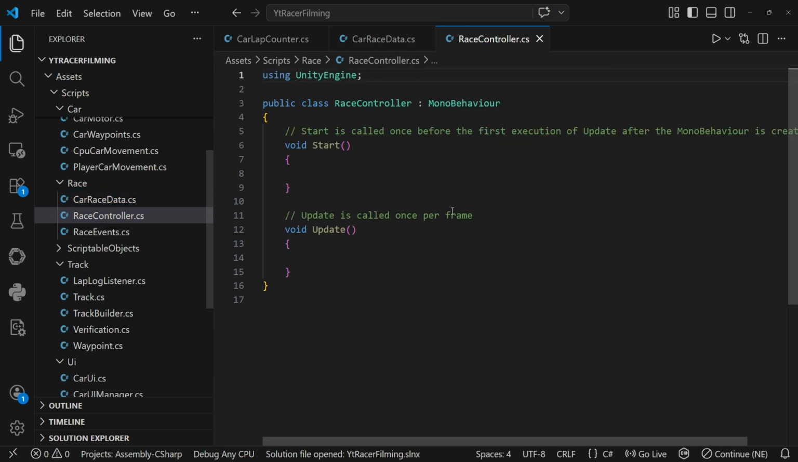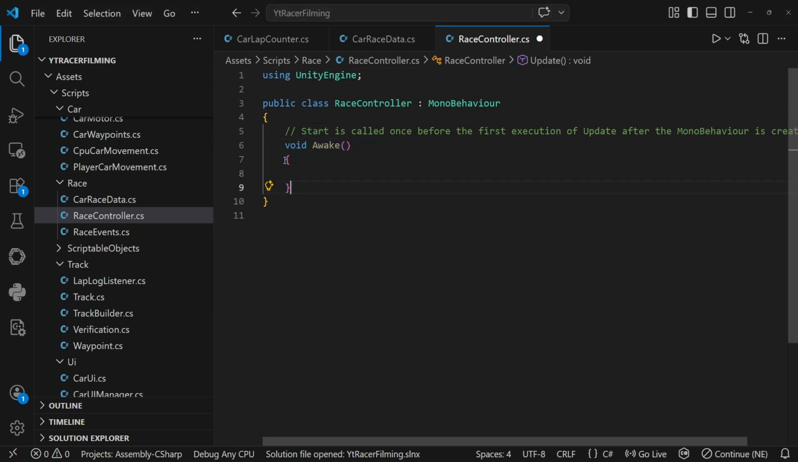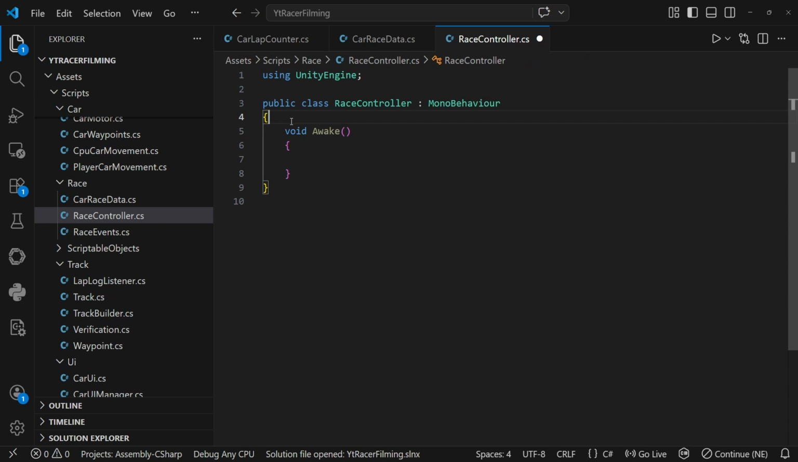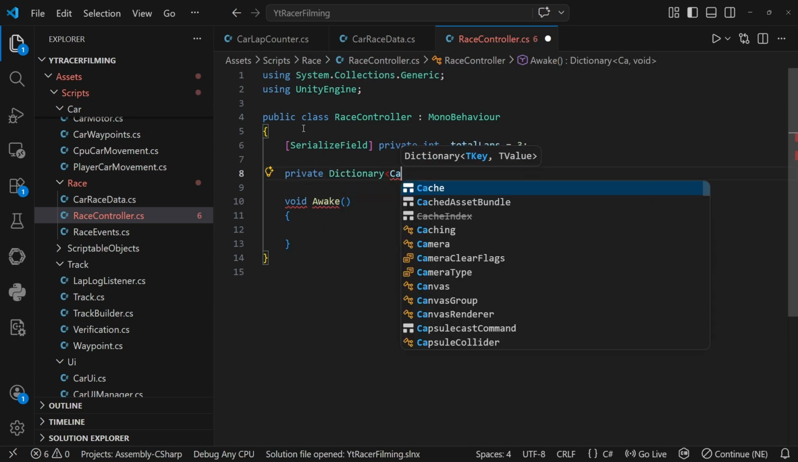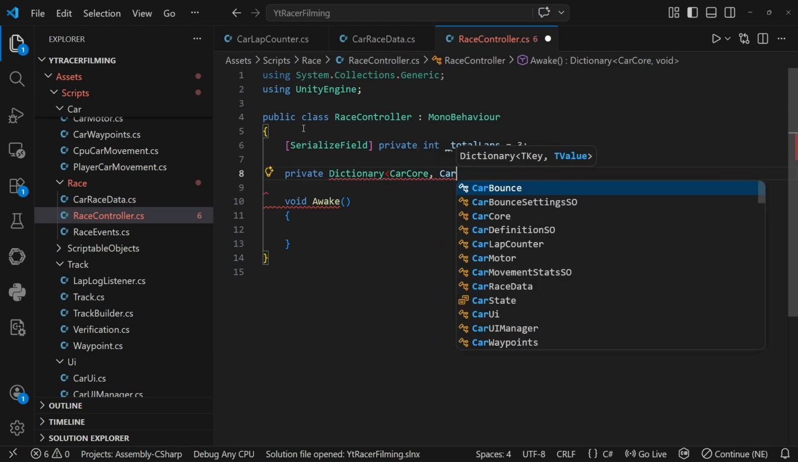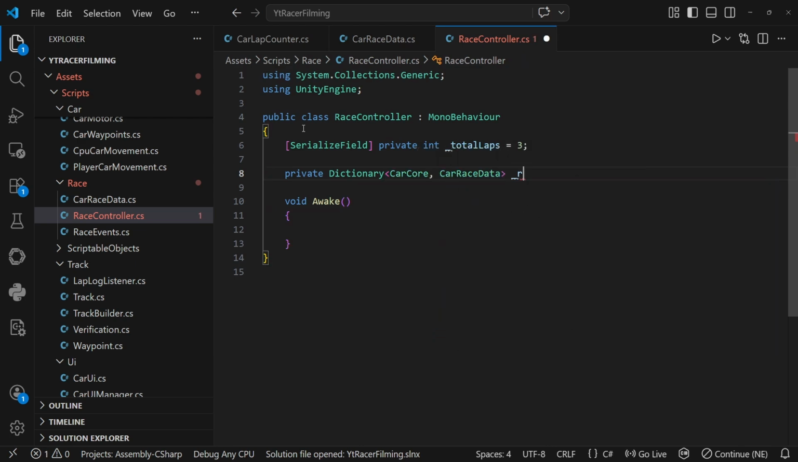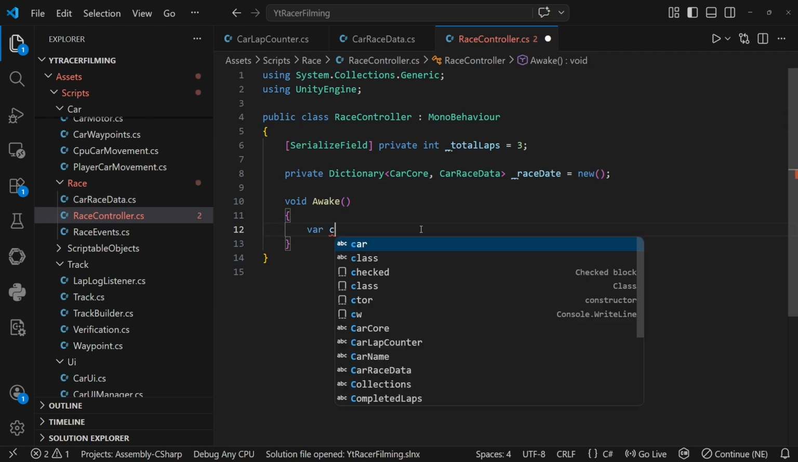So let's open up our race controller. In the race controller then, we can change this to Awake, and we can get rid of the Update, at least for now, and we'll delete that comment as well. The first thing here is to serialize a field, and that's going to be an integer, which is going to be our total laps. We'll set that by default to 3. Then we want a dictionary as well. So we'll make a private dictionary here. The key will be of type CarCore, and the value is going to be of type CarRaceData. We can call this then raceData for want of anything better, and we'll initialize this so we don't get the strange null values. So inside the Awake then, we can grab hold of all of the cars that we have.